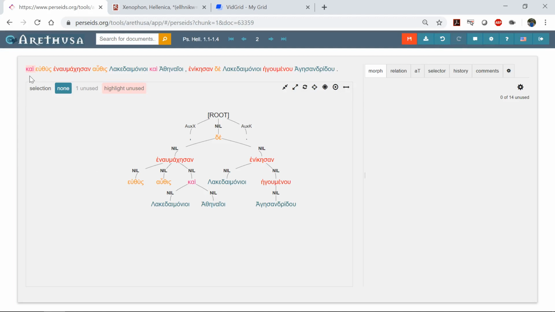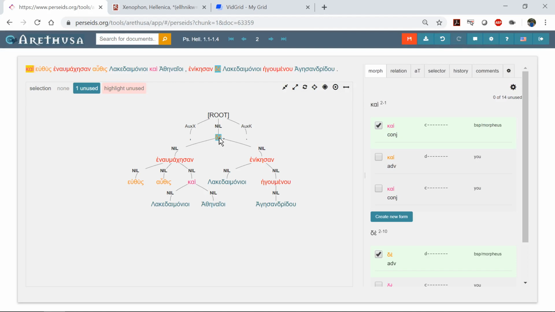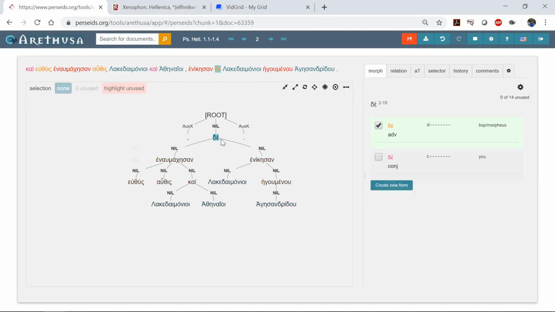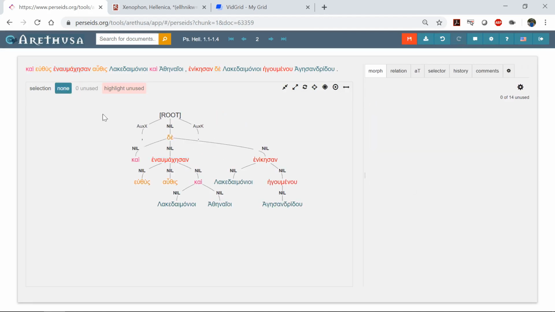And then finally, the only thing we have left is the chi at the beginning of the sentence, which is what we call a sentence adverb. It's one of these things that Greeks love so well. And we hang that on the highest element of the sentence. So there, we're all done. I'm going to unclick that because we don't need it anymore.